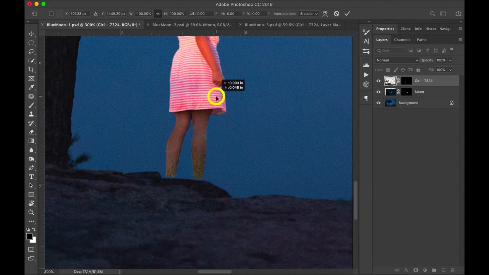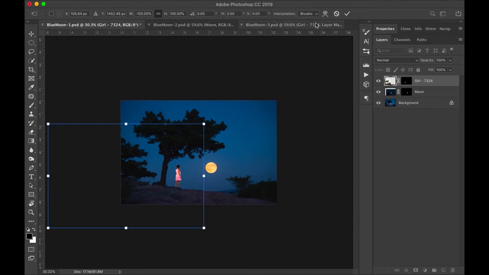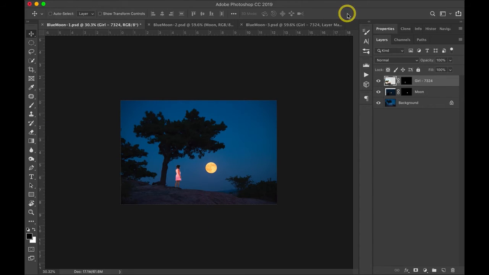Okay, now I can see where she is. And again, I'm going to click and drag in that layer to put her right on top of that rock where I want her to be looking at the moon. Right there. Command or Control 0 to zoom out. And then I'll click on that checkbox at the top of the screen to accept the free transform. All right. We're making progress now. We've got the girl. We've got the moon. So now we've got the composition we want.